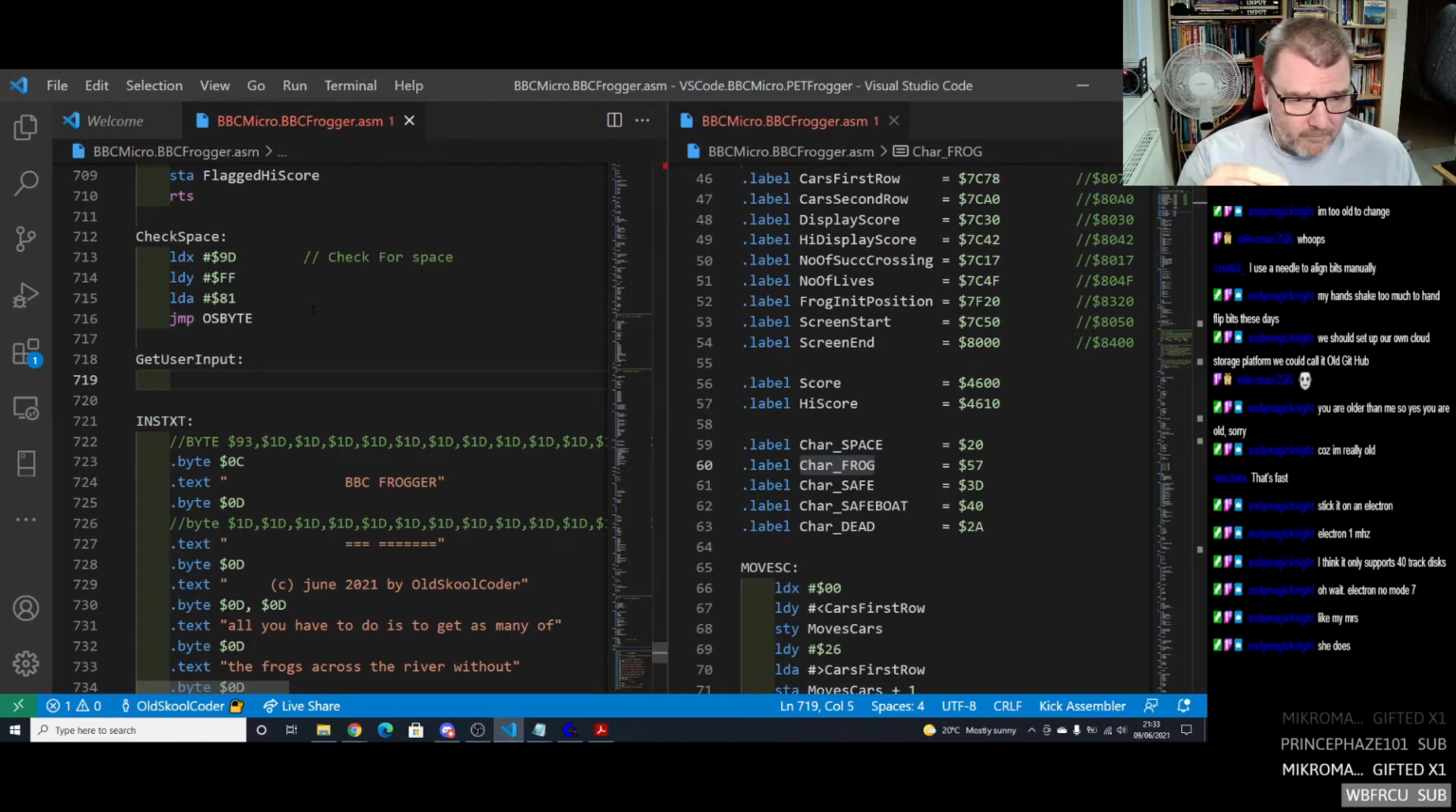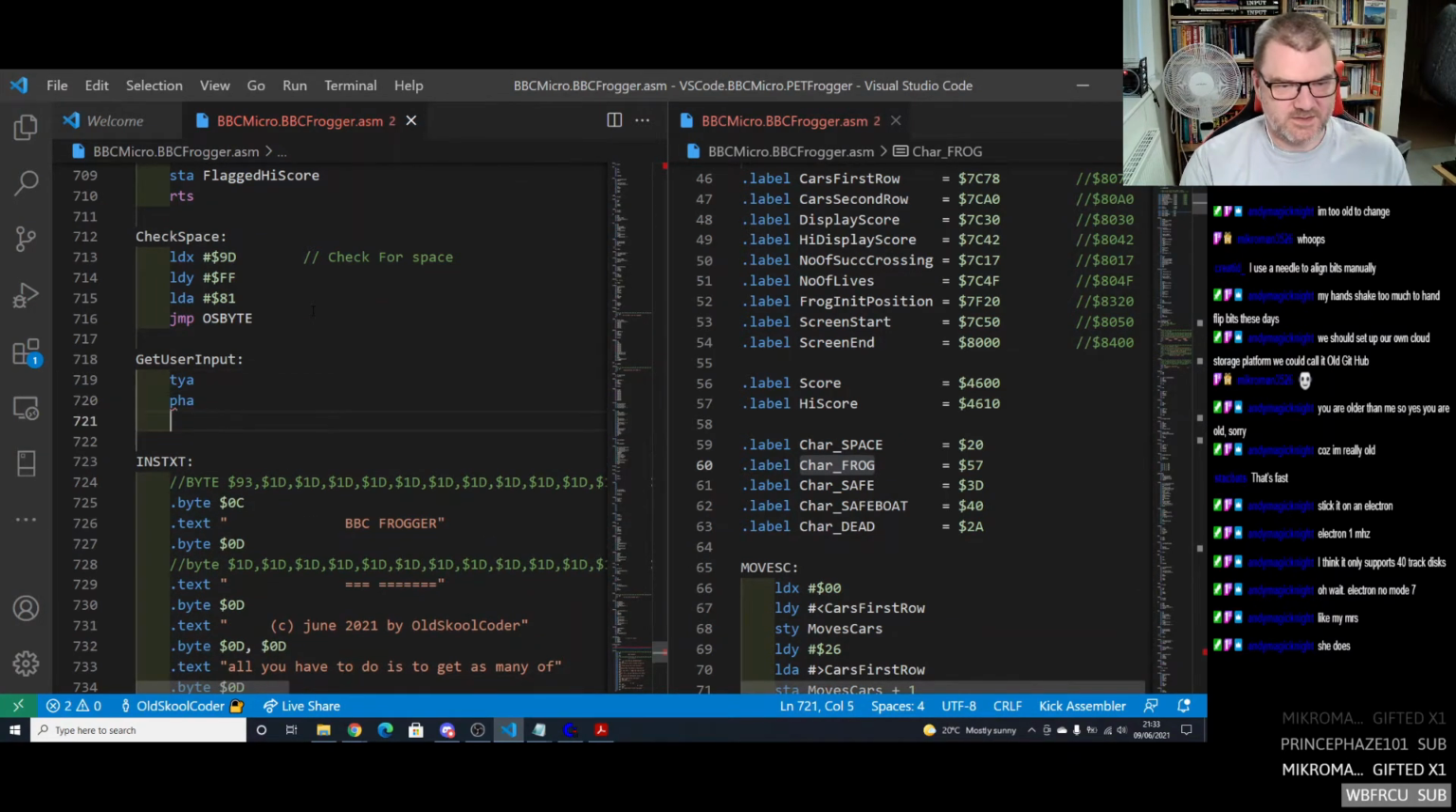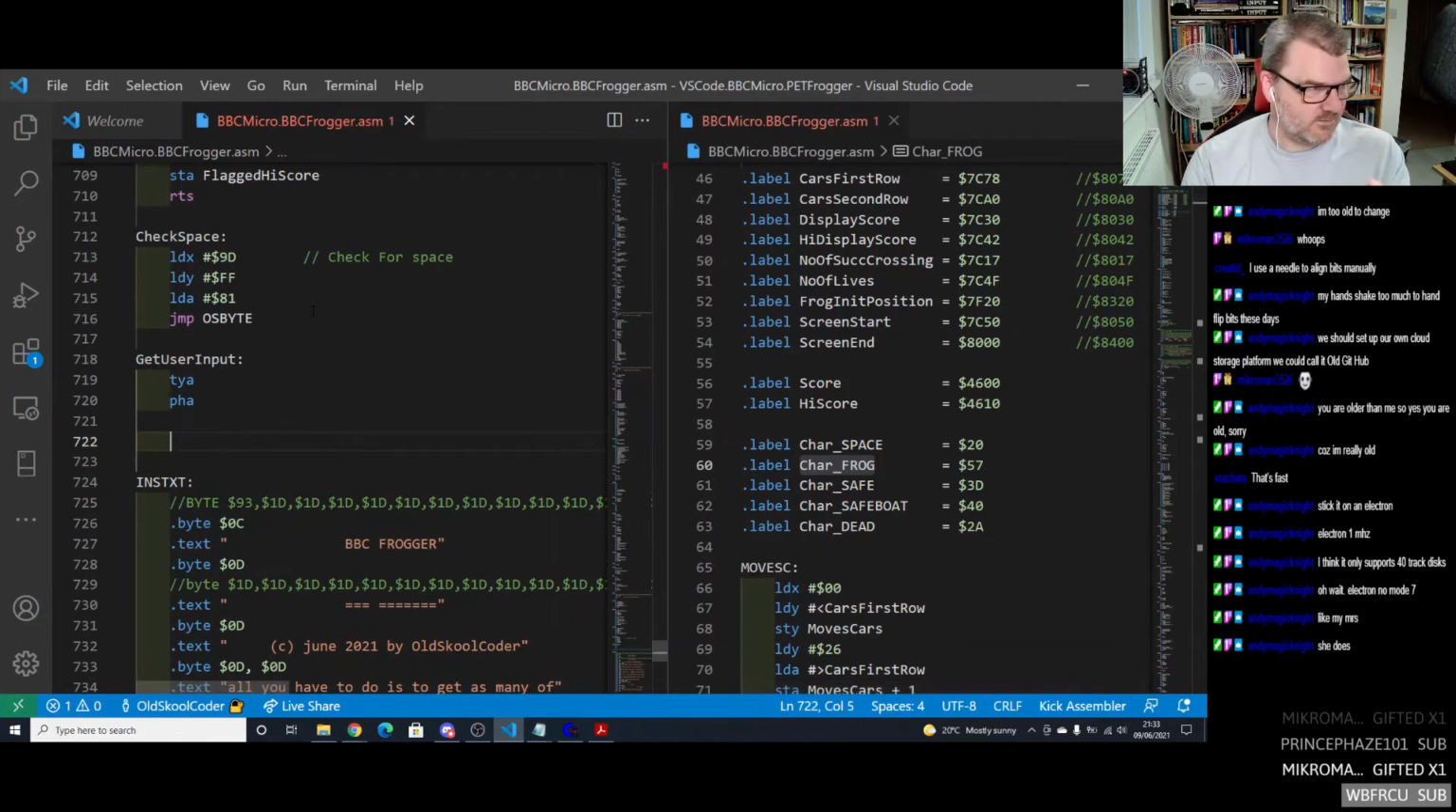Now, in my game, I'm using the Y register, and the Y register is where the frog is on that line. And the problem with using these OS bytes is it destroys the 3 registers. So I need to store away the Y register. So we're going to transfer Y into A and we're just going to put it on the stack so we preserve the state of the Y register.